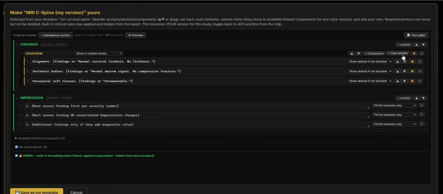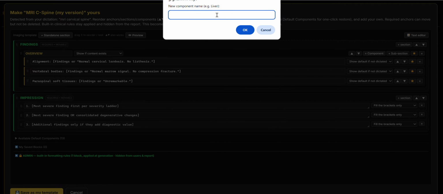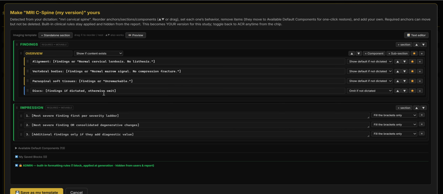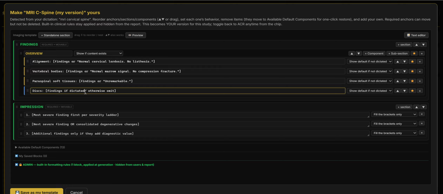And I think I'm going to add a component here, and we'll just call it discs. And I want this findings if dictated otherwise. So omit if not dictated. No, I want to show default if not dictated. Otherwise omit. So we'll change this. Unremarkable.